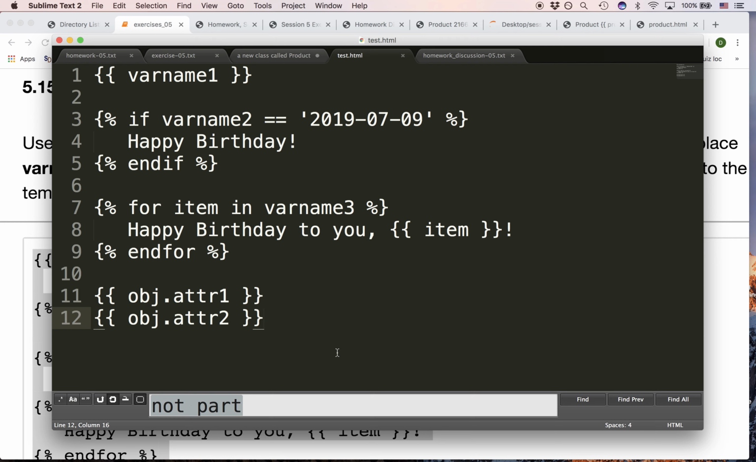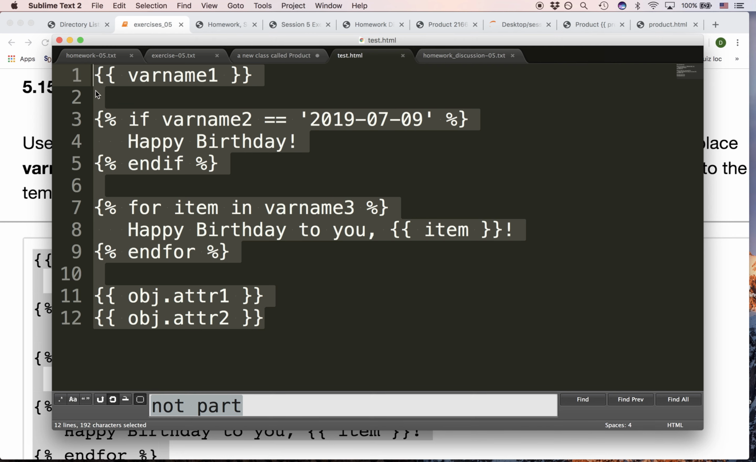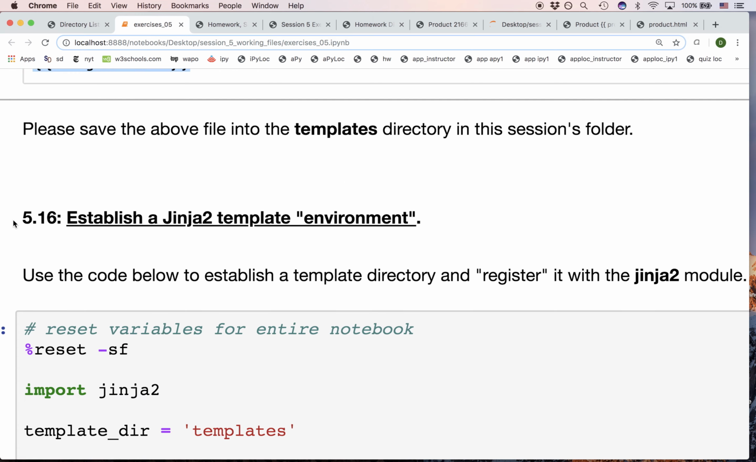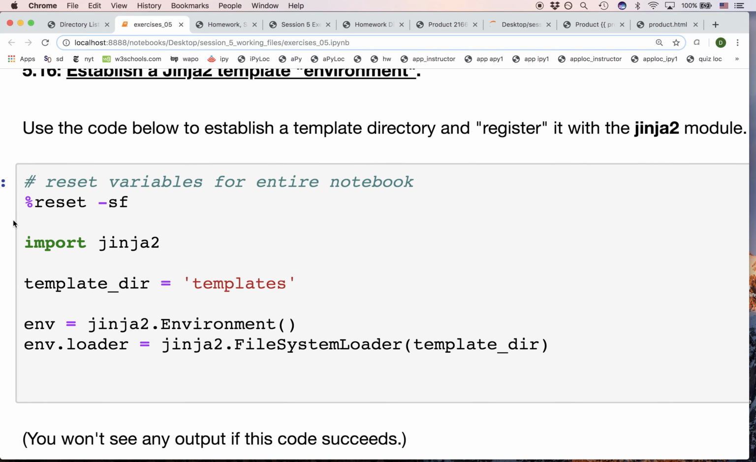So now I have a template, and I want to keep track of what these variables are, because if I'm going to want to insert data into the template, I'm certainly going to need to know the names of the variables that the template is looking for. I usually go the other way around.